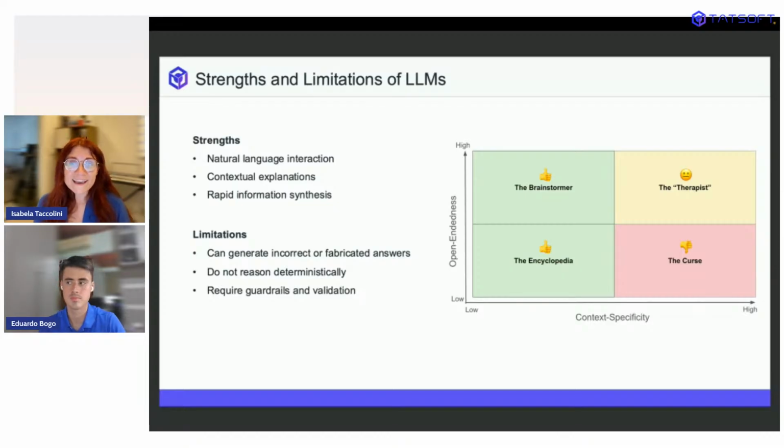They can and they will make things up. They generate incorrect or fabricated answers all the time because they don't really reason, like I said. So you really got to make sure that you have guardrails and validation attached to that. Because they are powerful interfaces, but they are very unreliable if you're using them as your main decision maker.